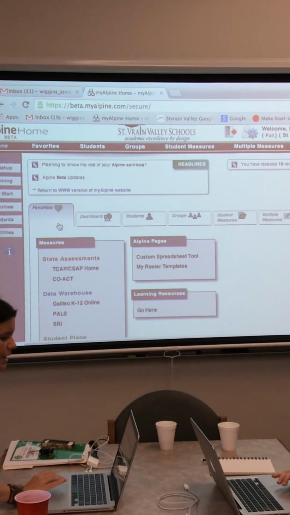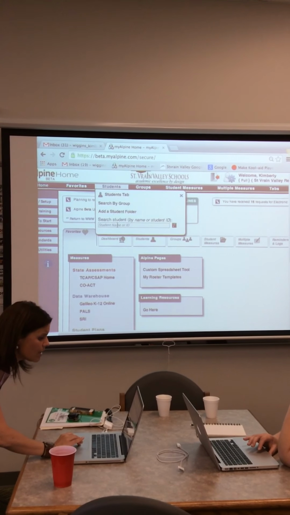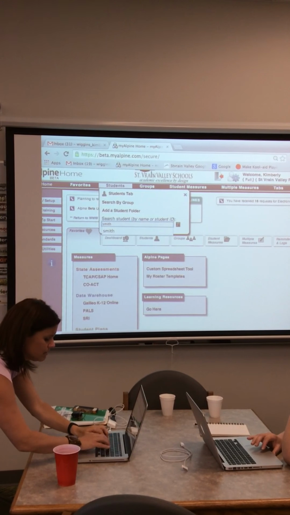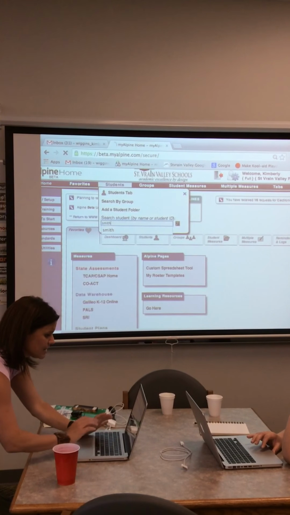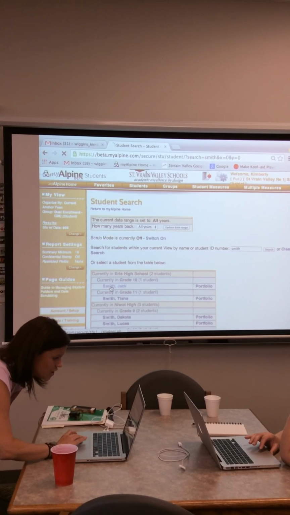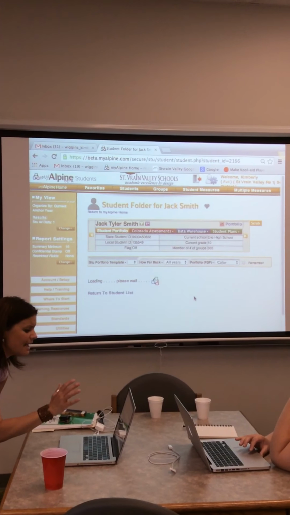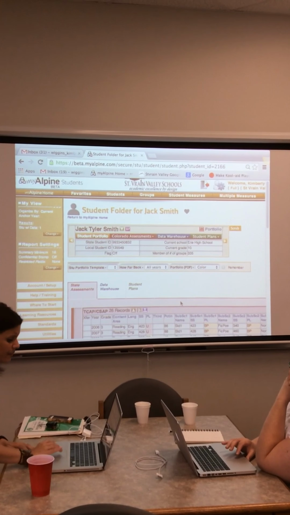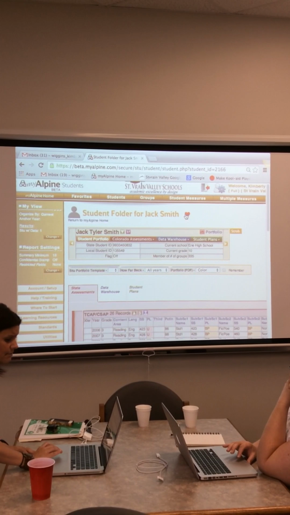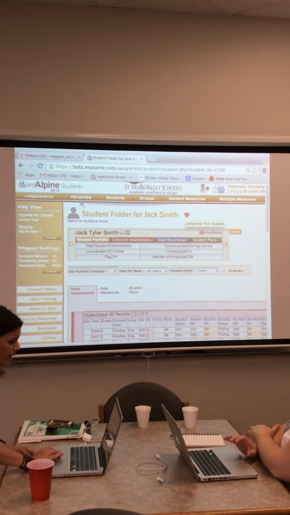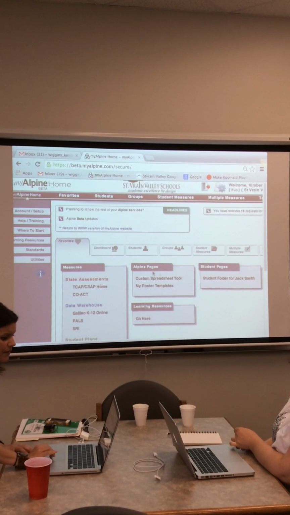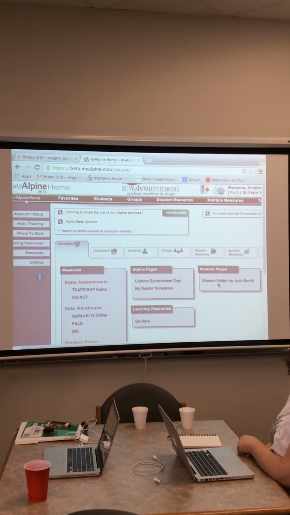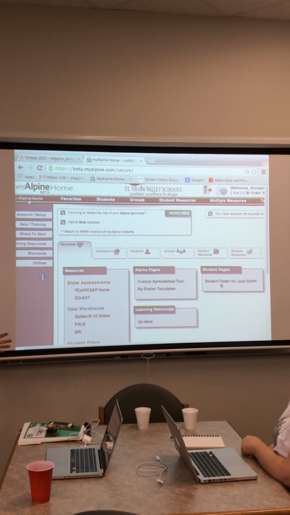Now let's say there's a student I do a lot of progress monitoring for, and his name is Smith, because that's my maiden name, Jack Smith. Let's say I look at Jack Smith all the time. I favorite his page, and now when I'm back at home, there's the student folder for Jack Smith. Because if I'm just doing stuff a lot with it, I don't want to keep finding it.